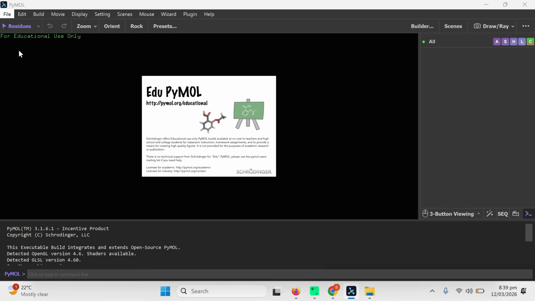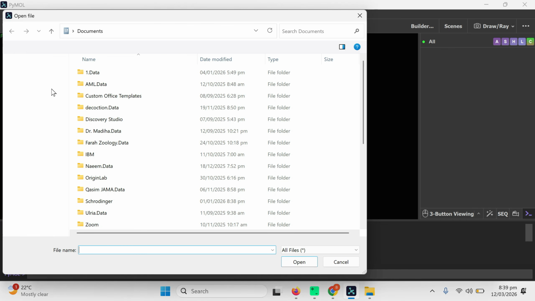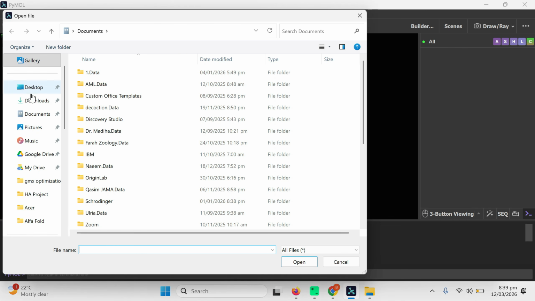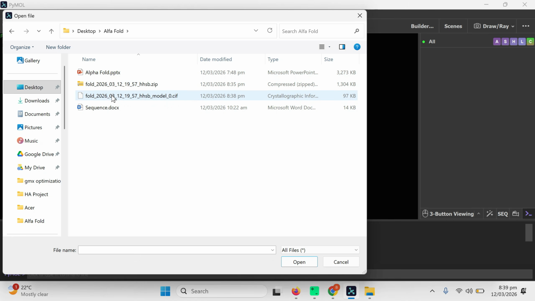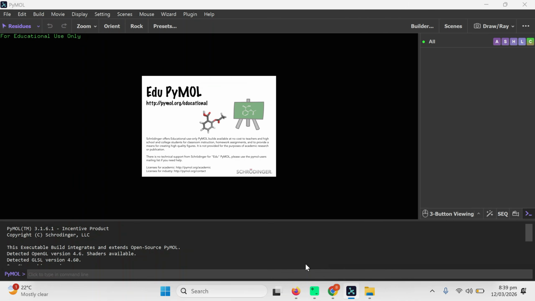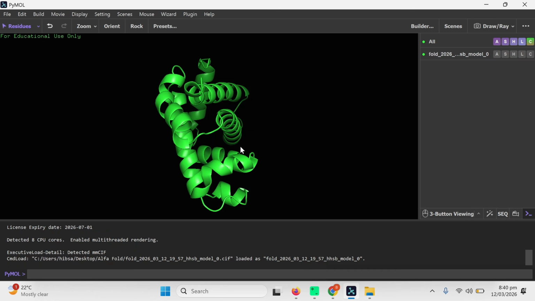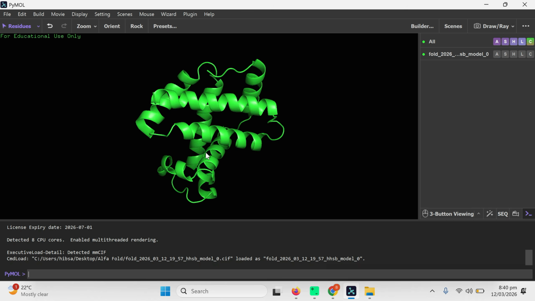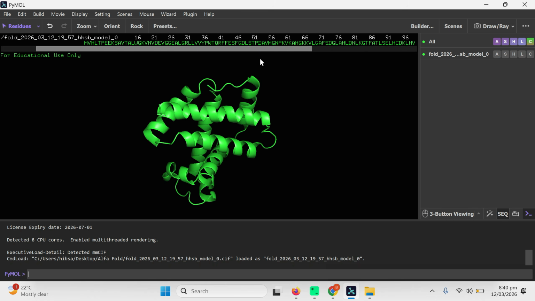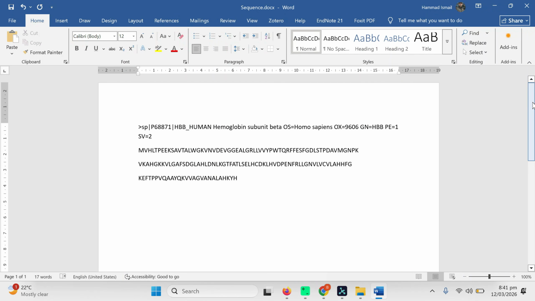Simply go to File, click on the open button. Go to the desktop. I have my folder AlphaFold on the desktop, and this is my structure, AlphaFold HBB model 0, which I have predicted. You can see this is my predicted model. It is very well predicted. If you want to see the sequence, this is the sequence of this particular protein. Our first part is completed, which is the prediction of the protein.